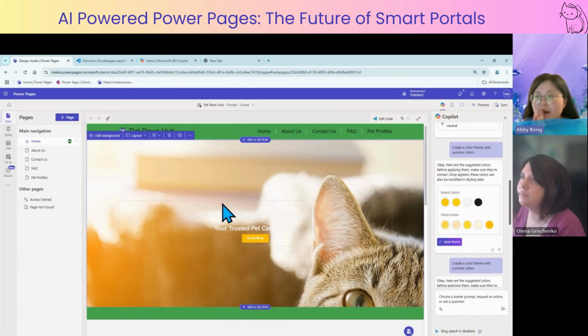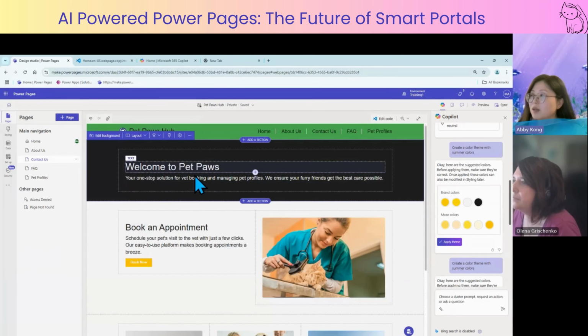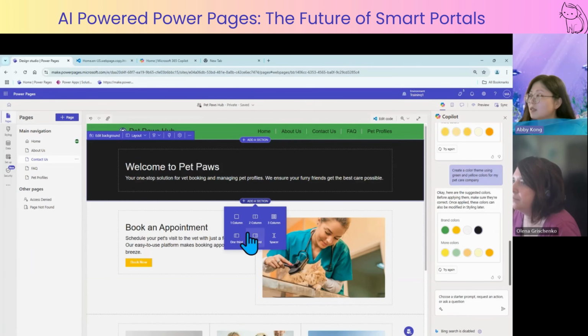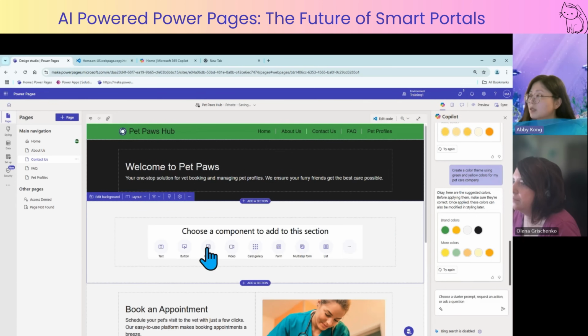What do we do after this? Usually for a website, we want to make sure we capture user information, and one of the common pages for any website is contact us. Yeah, let's keep the welcome to this. It looks good. And we will add a form here.